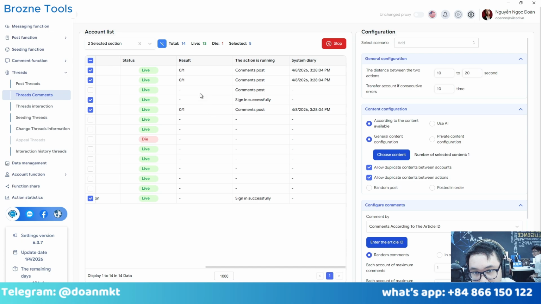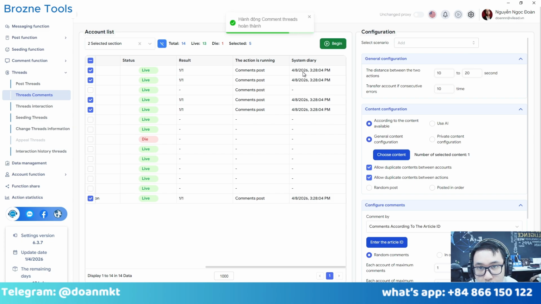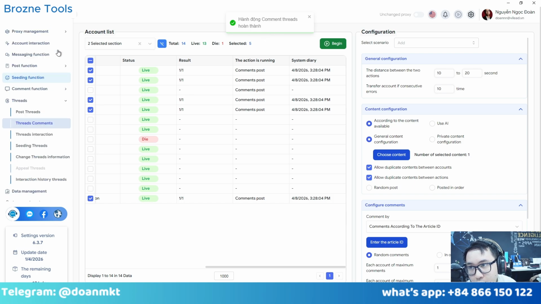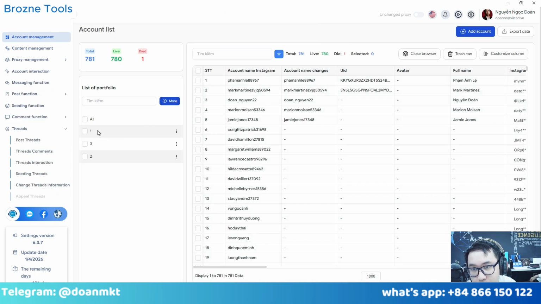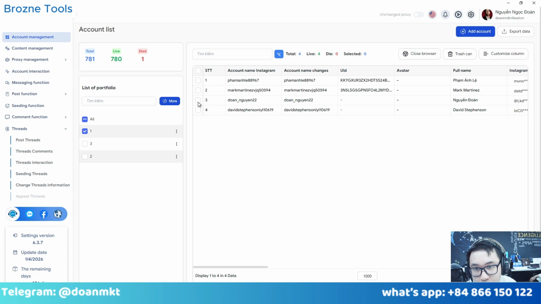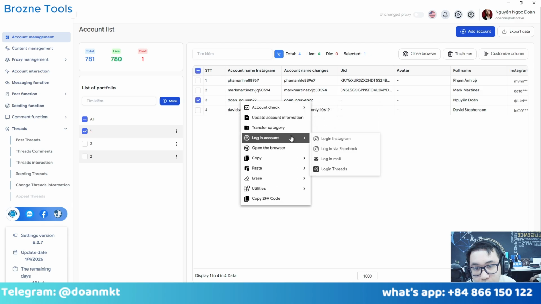And in here you can see the result: the action is running on the account in the system diary. And when the software notifies that the comments were successful, I will go back to account management and log back in to my account to check the post that I commented on.